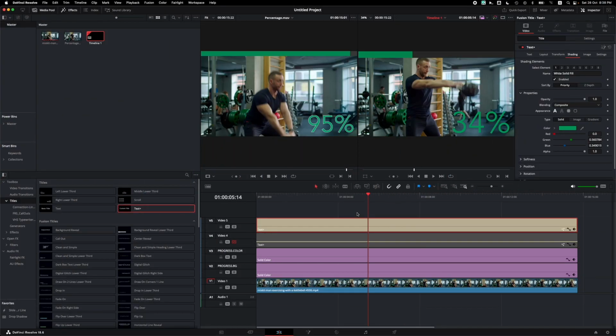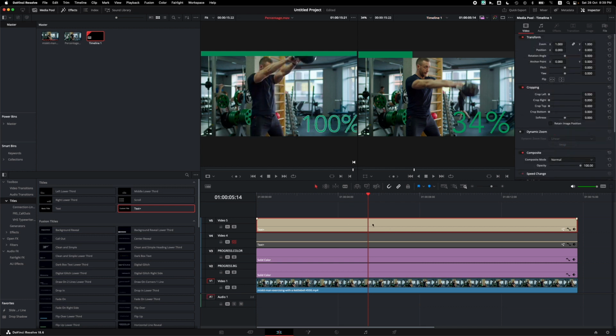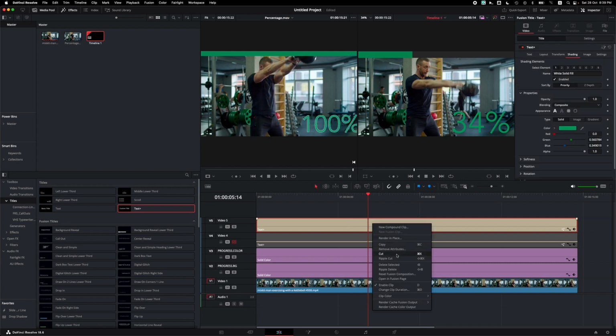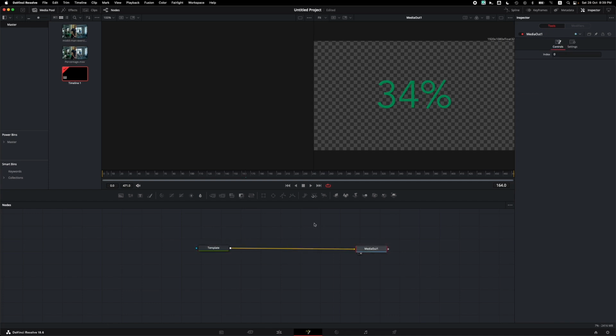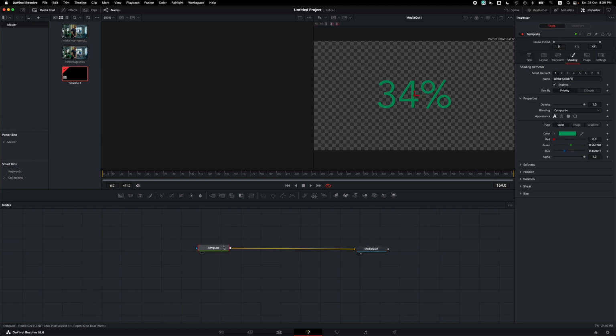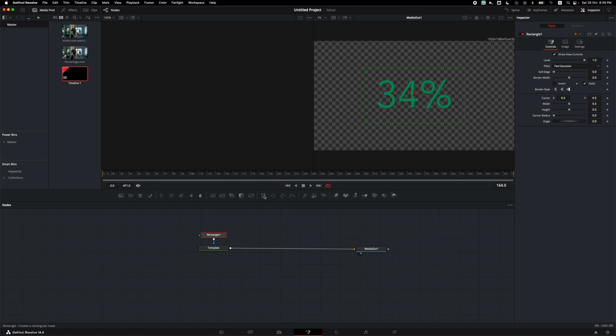And now I'm going to use a Fusion composition for this one. So I'm going to right click and I will select Open in Fusion Page. And I have here my template on the left and the media out node on the right. I'm going to select the template and click on the rectangle mask, so I can add a rectangle as a mask. And with this rectangle, I can make just a part of this show.